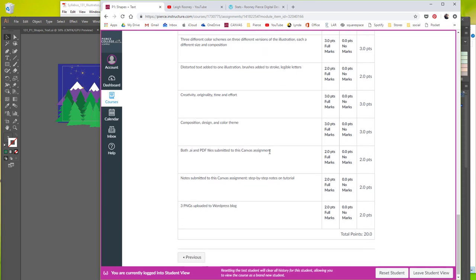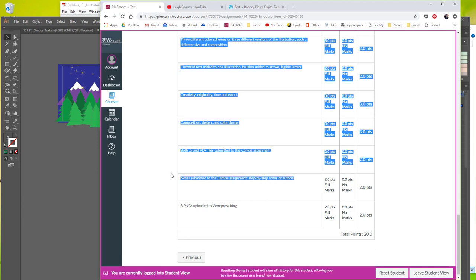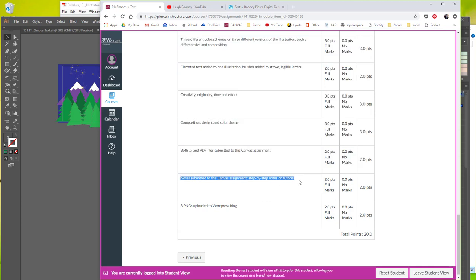Okay, so you get 2 points just for uploading the Illustrator and PDF files to this Canvas assignment. You get another 2 points for your notes submitted to this Canvas assignment, the step-by-step notes on the tutorial. And this part is really important. It's going to help you. It's more for you than it is for me.